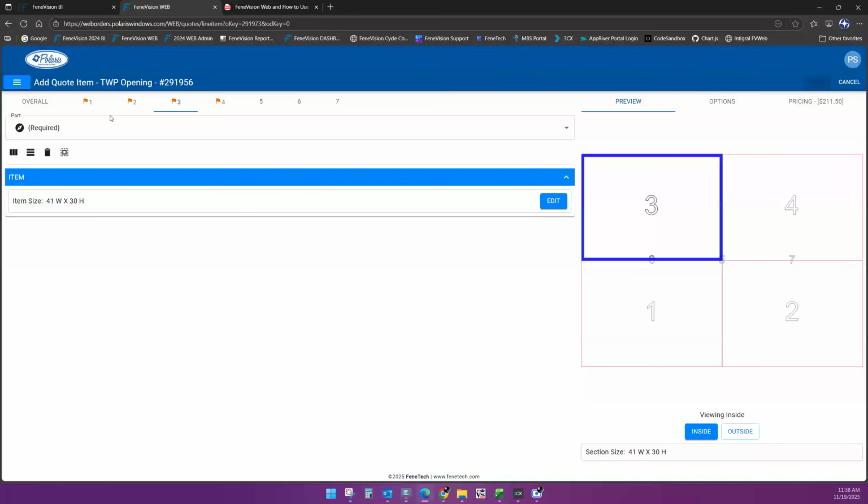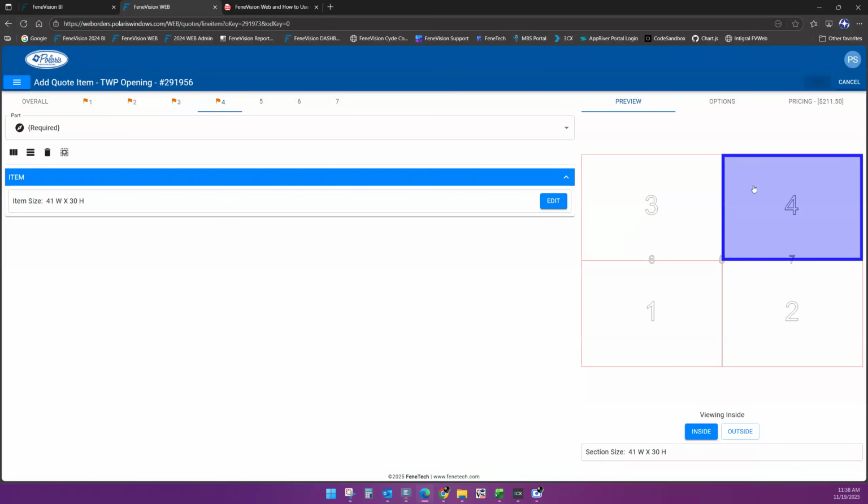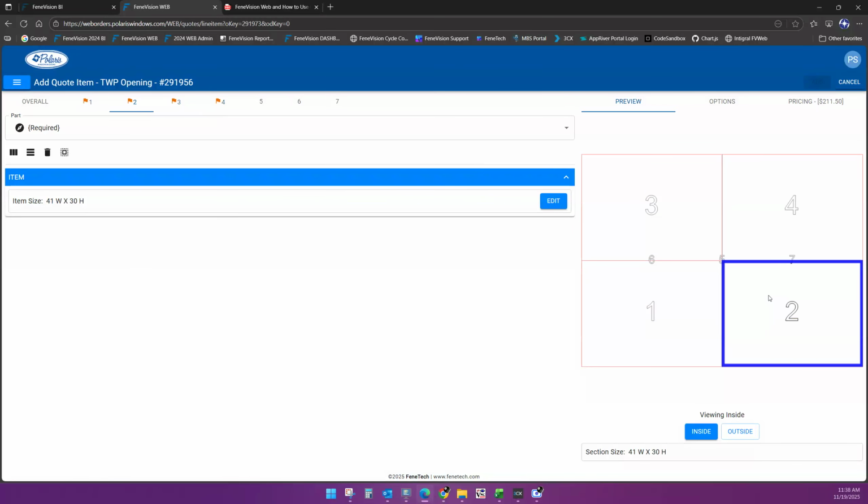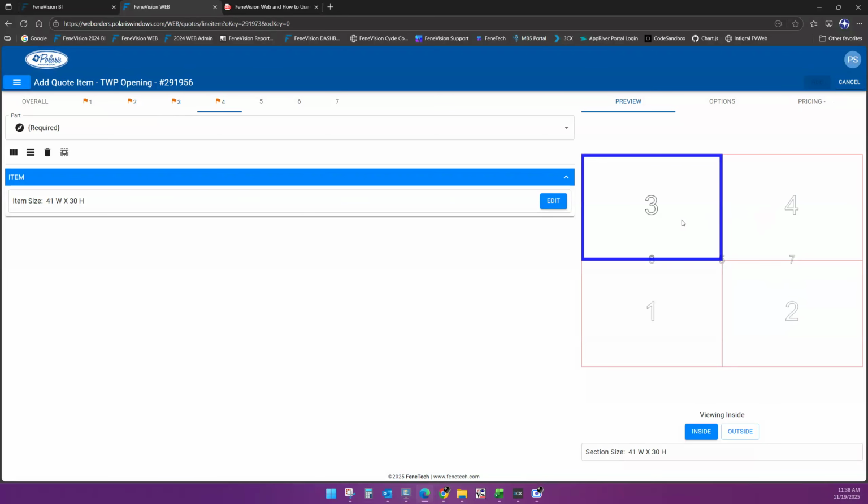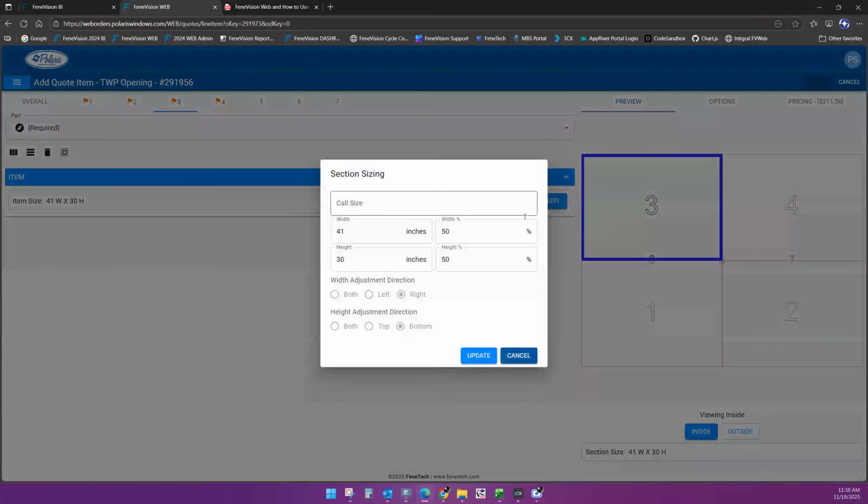So now our section 1 has become sections 1, 2, 3, and 4. But we don't want this to be even. We want the double hungs on the bottom to be taller than the transoms on the top. So what we have to do is edit our section. We pick the section we want to edit, and it tells you what the size of that section is right here. Then you can simply click the edit button.